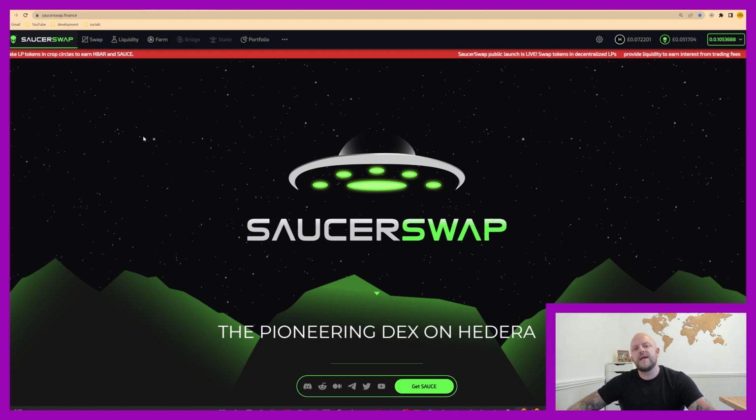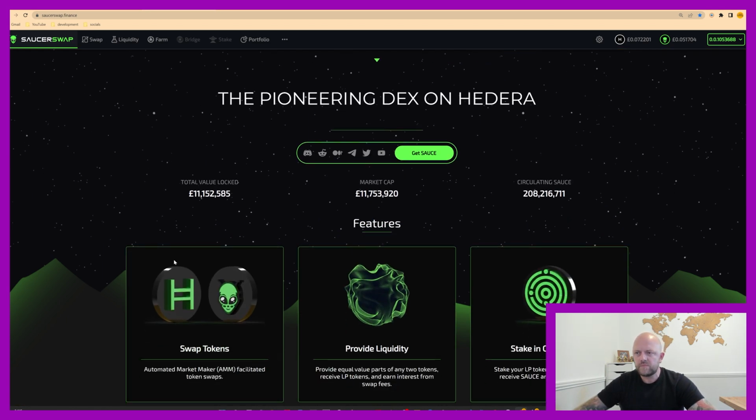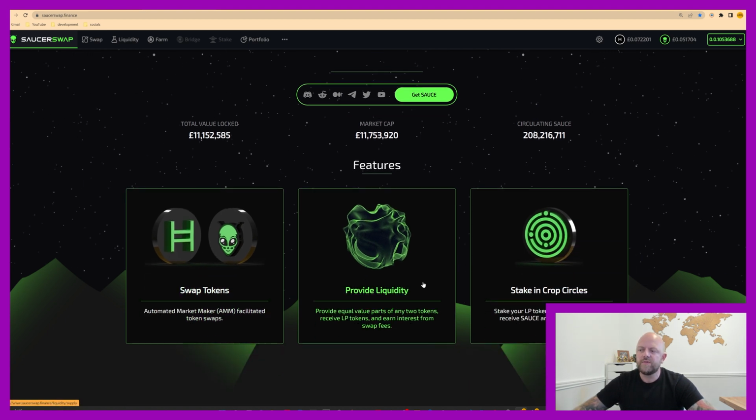So the next step, what we want to do is swap tokens. So if you click on any of the call to actions, it's in the navigation bar there, but if you scroll down a little bit, you've got swap tokens as a call to action. We'll be clicking that in a second. We've got provide liquidity. This is, so provide equal value parts of any two tokens, receive LP tokens and then interest from swap fees. Okay, so we'll be doing that in a second. And then also we can stake in crop circles, so yield farming. So we'll be doing that as well.